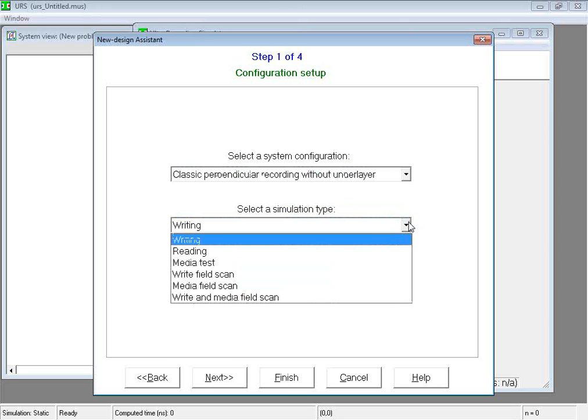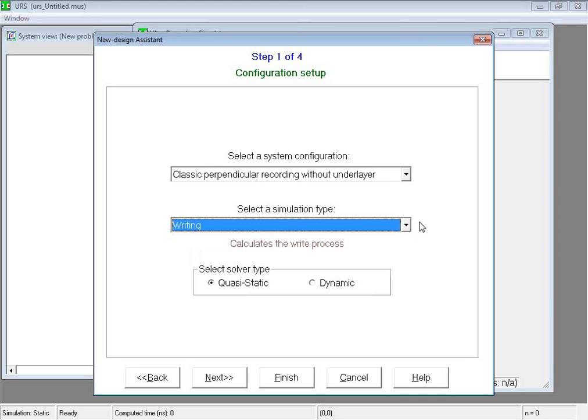The schema for the new design is selected from the simulation type box. Let us leave these inputs unchanged. Thus, our configuration will be a classic perpendicular recording without a media underlayer. We will carry out a writing simulation, and our solver type will be the quasi-static solver.